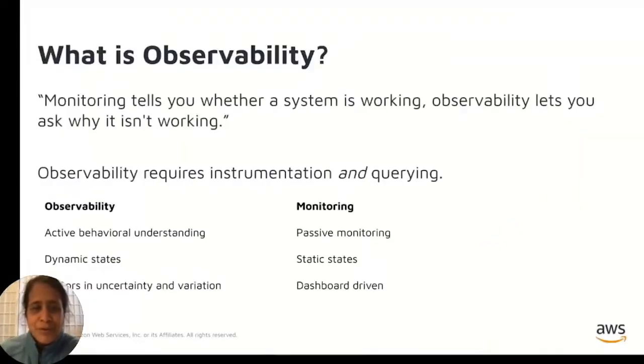For many of you who are already working in the observability space, there is a difference between monitoring, as you know of it, and observability. Monitoring tells you whether a system is working or not. Observability is smarter. It tells you, and it asks you about why your systems aren't working. Observability also requires instrumentation and querying. And that's one of the areas that we're going to dive into with OpenTelemetry today.